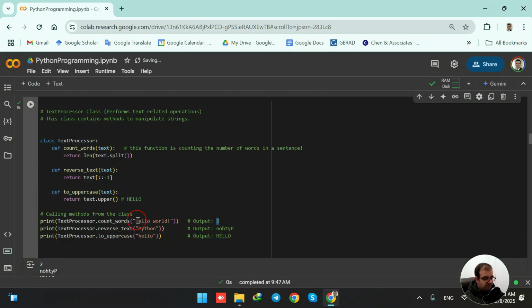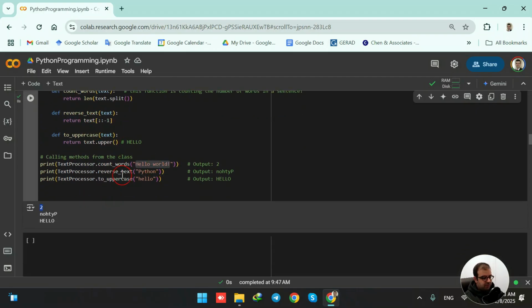So the number of words in this sentence is 2. This is why it is returning 2. So we learned how to calculate the number of words in a sentence as well using a function inside a class. Then also we reviewed how to reverse a string. Here we are reversing it, and also how to uppercase a string now, that is shown here.